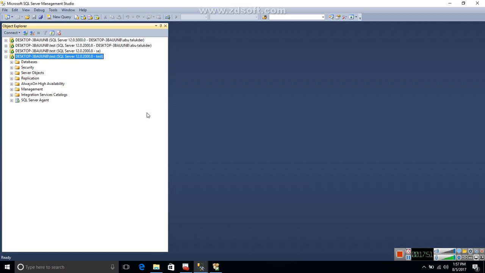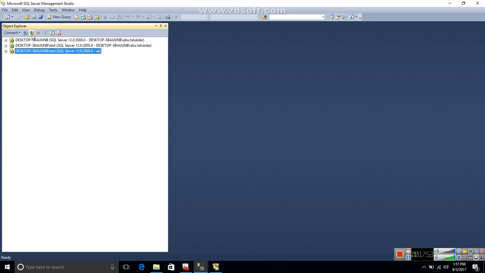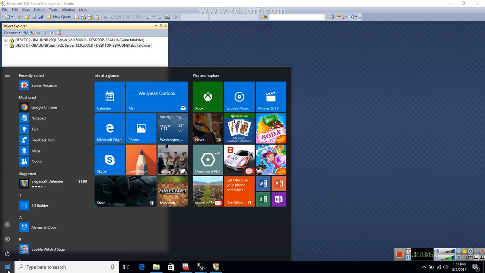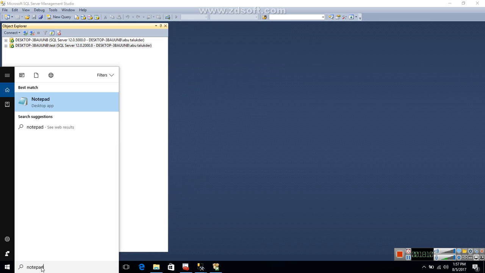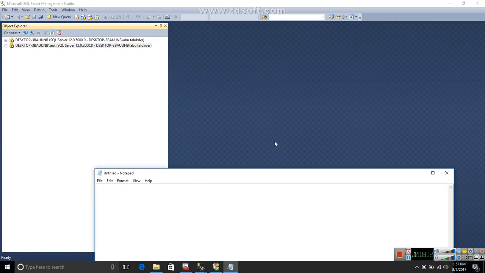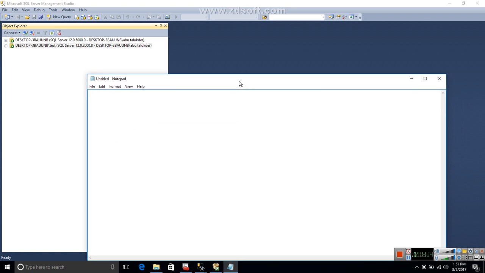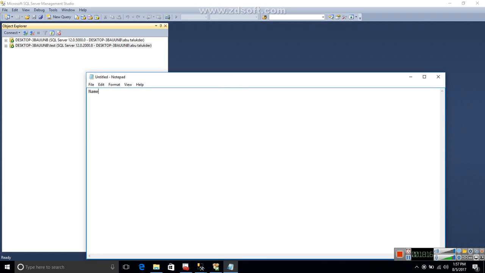So now what is the difference between these two? One is this one, you can see just the name of it with a slash. So this is a named instance, test. This is the default instance. Now what is a named instance? What is a default instance? I will just explain that here. Named instance, default instance.